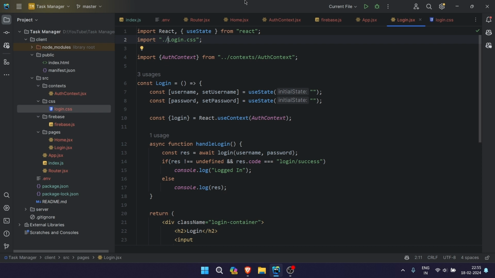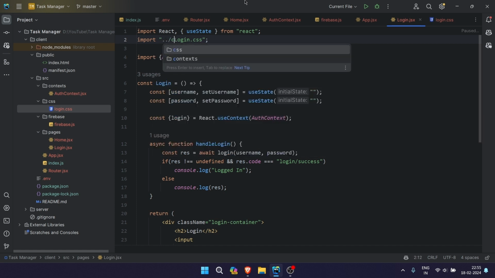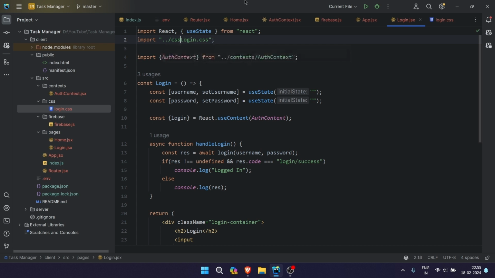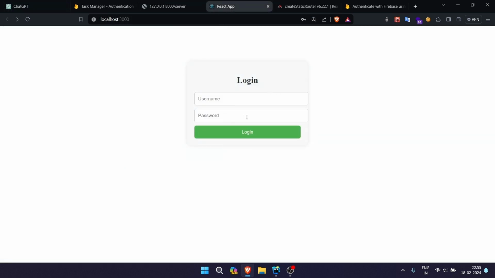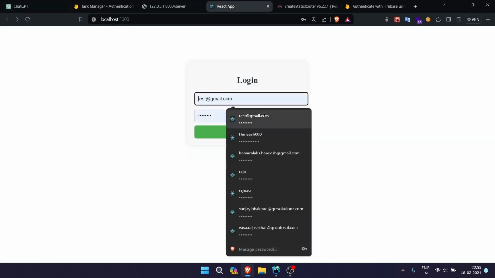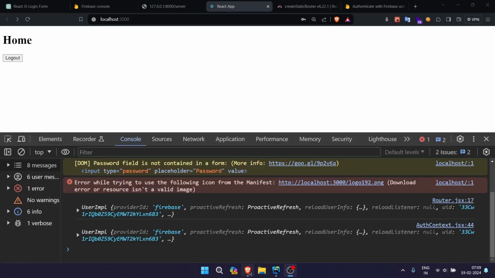Dot slash, dot slash, dot slash css slash login.css. So the login page looks pretty cool. I like it. I'm gonna stay with it. So yes guys, now we will continue with our app.